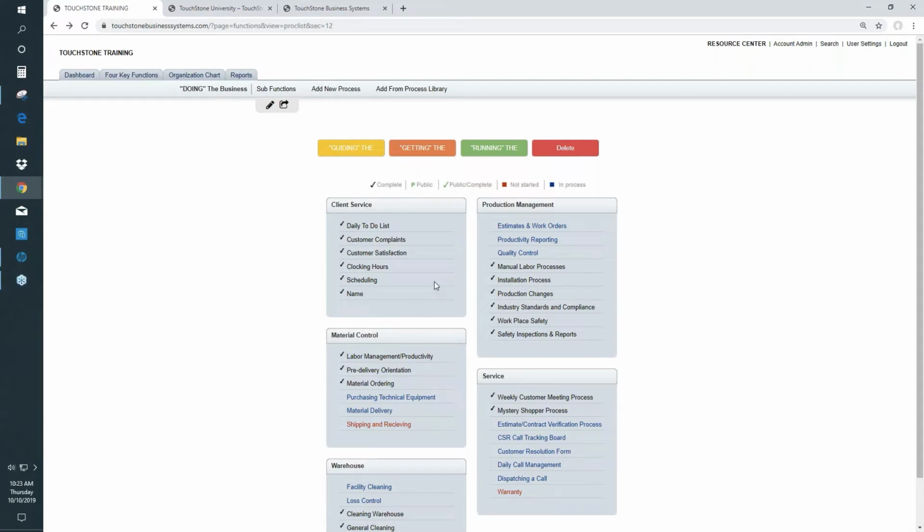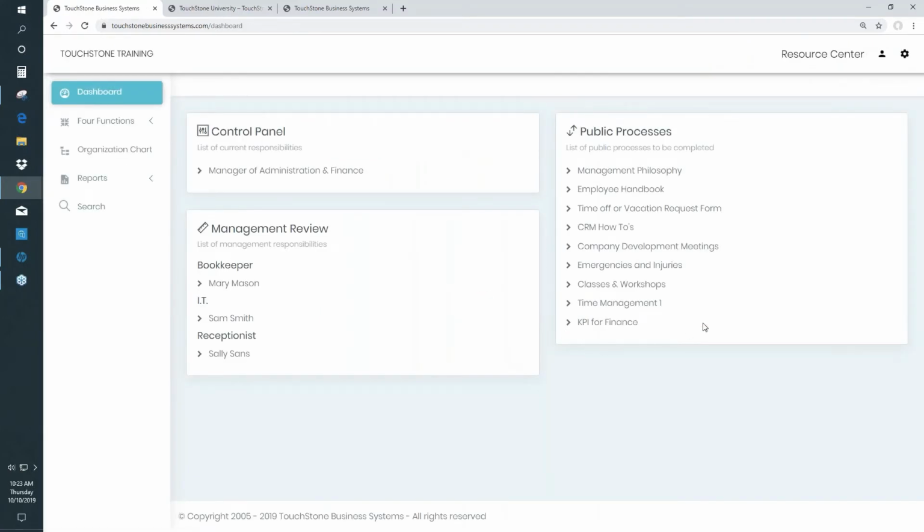In the color coding, you'll also notice these little green check marks or the P. What that indicates is that a process has been put in the public folder. So if we look over here at the dashboard, there are a series of processes that I have put in what's called the public folder. So public means that the processes are available to everyone, as opposed to the processes just being the accountability of 1 or 2 positions on the org chart.